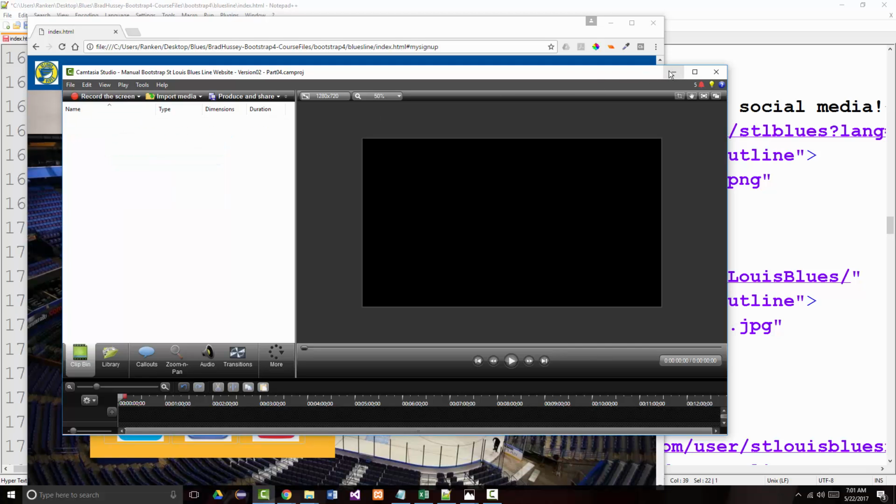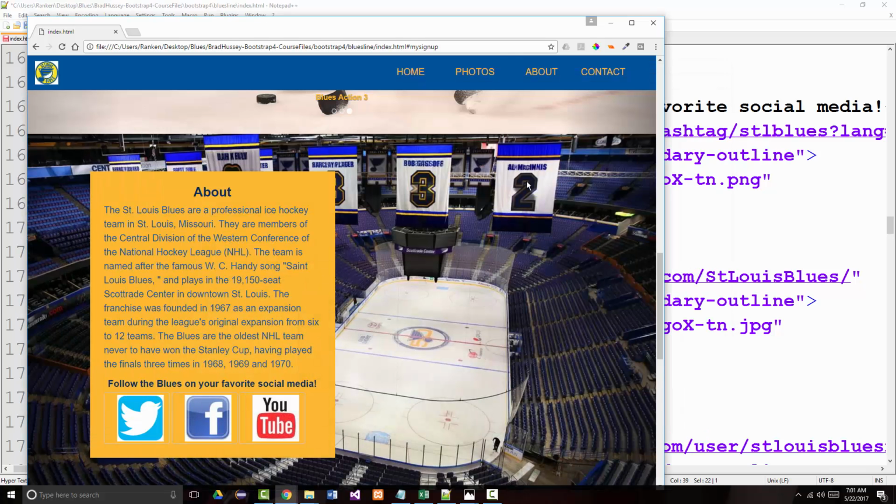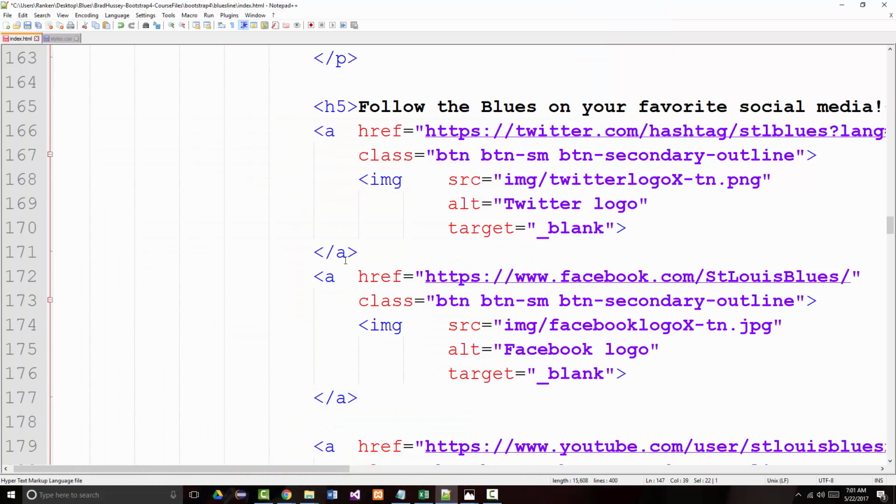As you can see, I added the social media icons. Not real big. It's something that you may or may not want to do. Okay? So notice those, I put them in as buttons. Secondary outline. All right? An outline button by default doesn't have any color in it. It just has an outline to it. But then I just changed it to actually have the logos.